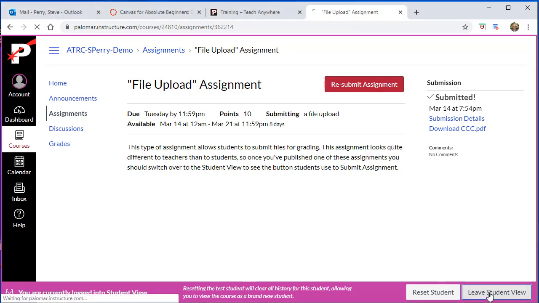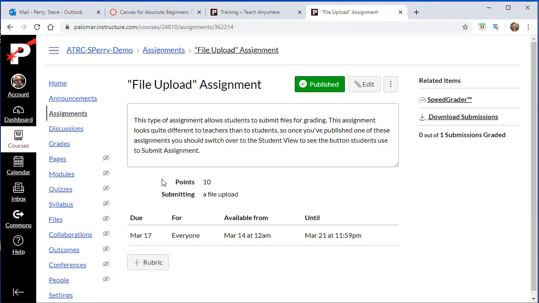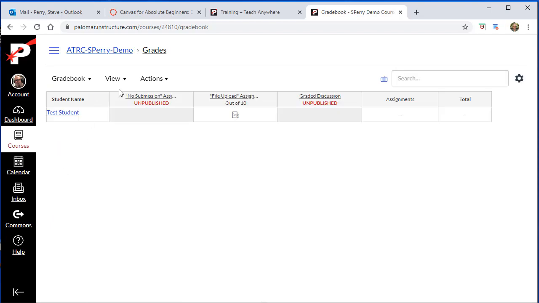So let's leave student view. And let's jump ahead to grades, okay? Now, in grading, it shows any published assignments here. The only one I published was file upload. I didn't do the graded discussion or the submit assignment yet. So anytime you create an assignment in that assignment group, there were 3 already there for you, but when you create one, it'll appear automatically in this grade book.